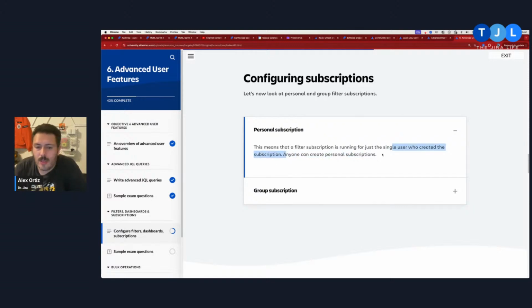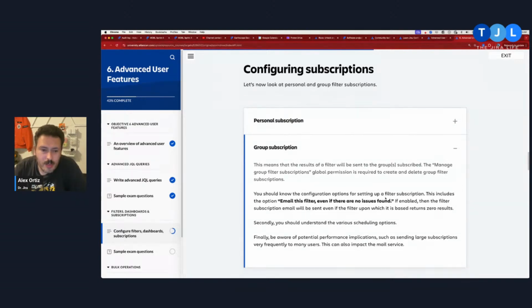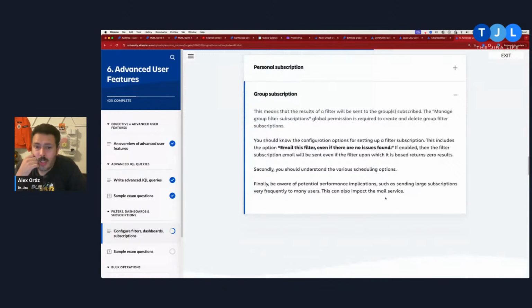Anyone can create personal subscriptions. Then we have a group subscription, which means the results of the filter will be sent to the groups subscribed. The Manage Group Filter Subscriptions global permission is required to create and delete group filter subscriptions. You should know that the configuration options for setting up a filter include the option to email this filter even if no issues are found. If enabled, the filter subscription email will be sent even if the filter returns 0.